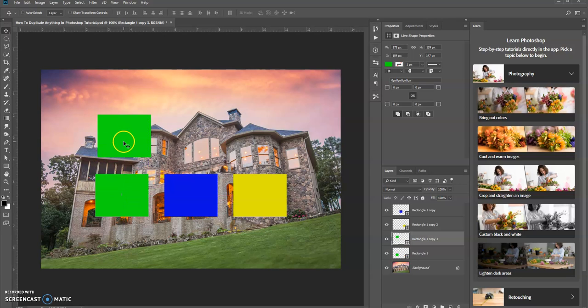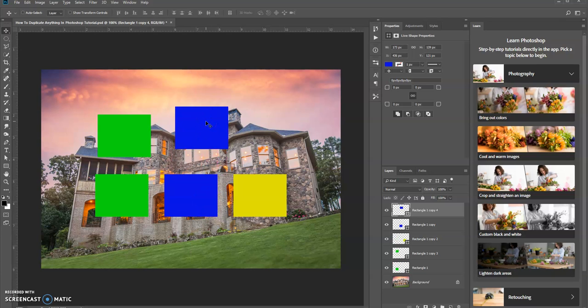And there you have it. You have a duplicated object. Again, if I want to do it, all I do is hold down the Alt or Option, click and drag. Okay, now I'm going to undo these changes.